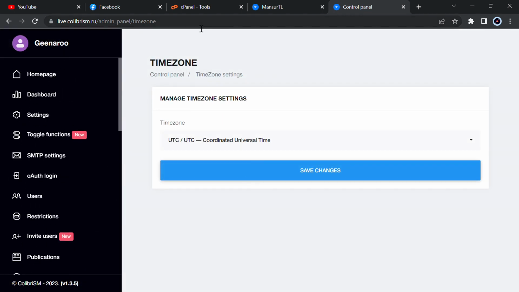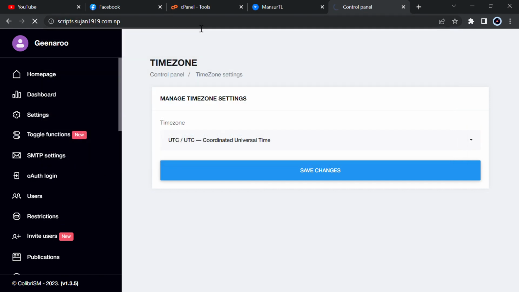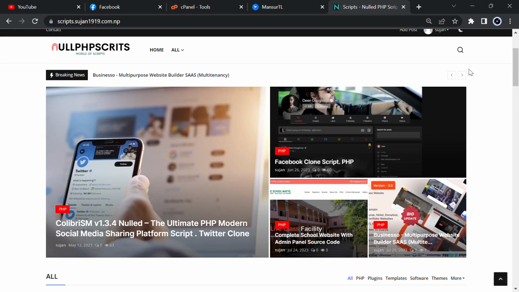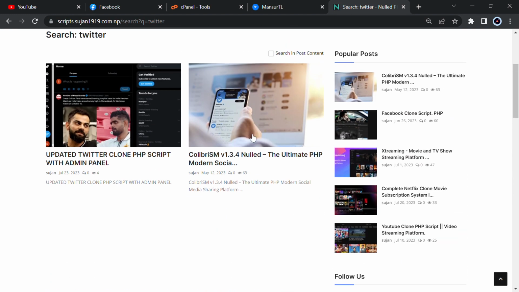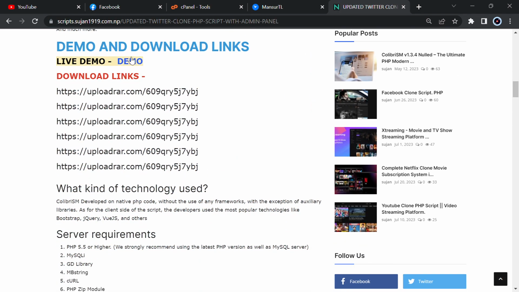In order to download this script, you have to go to scripts.sun1919.com.np. The link of the website will be in the description, and you can see it on the banner also, or if you can't see it, just search Twitter. Here you can see two codes, the updated Twitter clone and Colibri SM, which is the past source code. They both work, but use the updated one because it is more authentic. Go below and you can see the demo link and download link here.